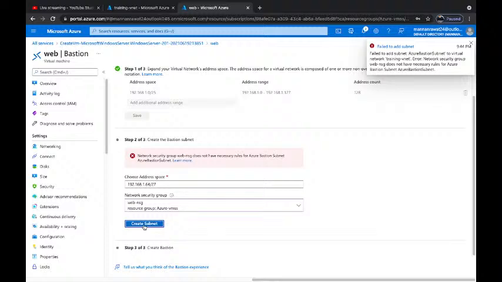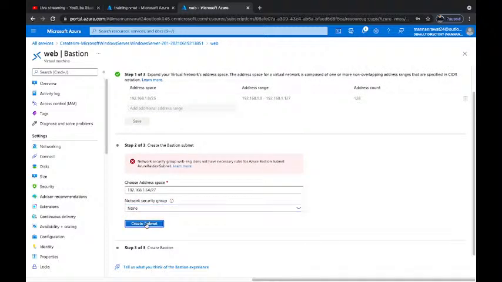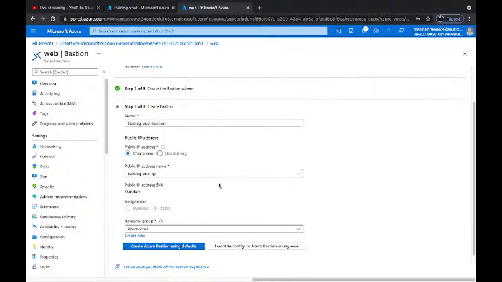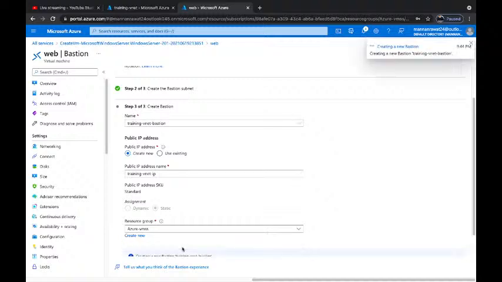So a very simple option. You just need to select your subnet, select NSG, and click Create subnet. First of all, Bastion can create the other subnet. If you have already created a subnet for your Bastion, then there is no need to do anything. Now everything is okay. Click on Azure Bastion using defaults, click here, and wait up to 1 or 2 minutes more.